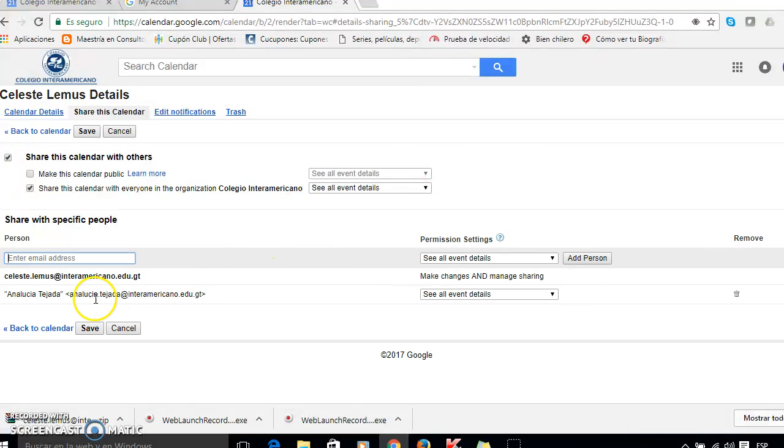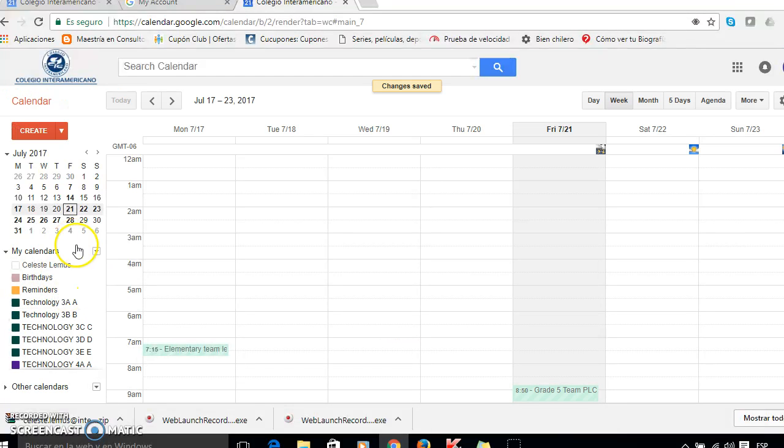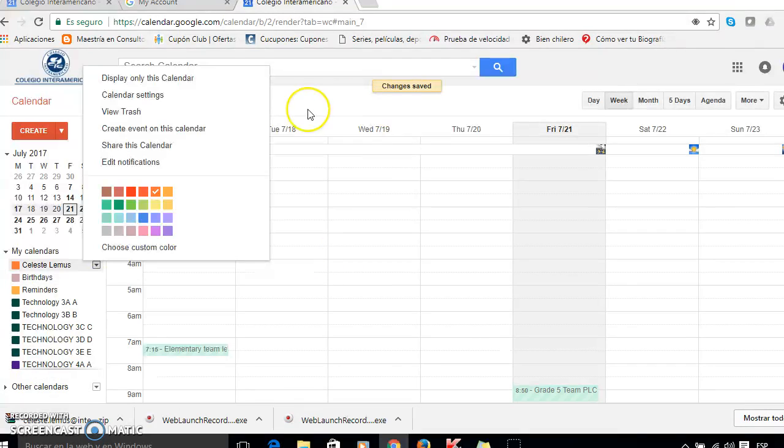In this case, I will add Ana Lucia for her to see what are my reminders in my own calendar. In case you don't want this person to see it anymore, simply click where it says remove on the trash can. Remember, do not forget to keep on clicking on save in order to keep changes saved.